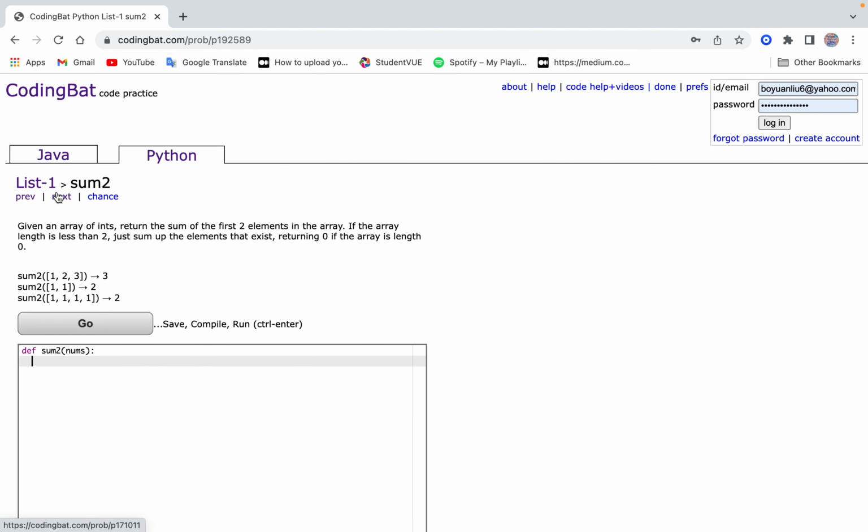All right. Given an array of integers, return the sum of the first two elements in the array. If the array length is less than 2, just sum up the elements that exist. Return 0 if the length is 0. Okay. So now this has slightly more logic to it.